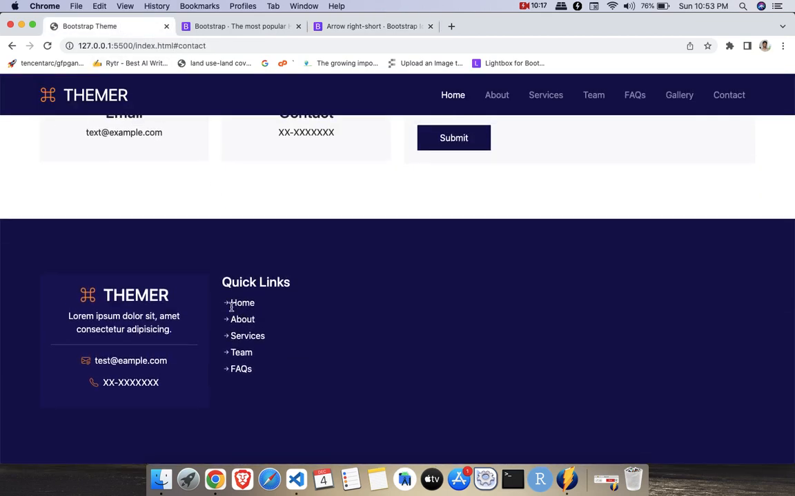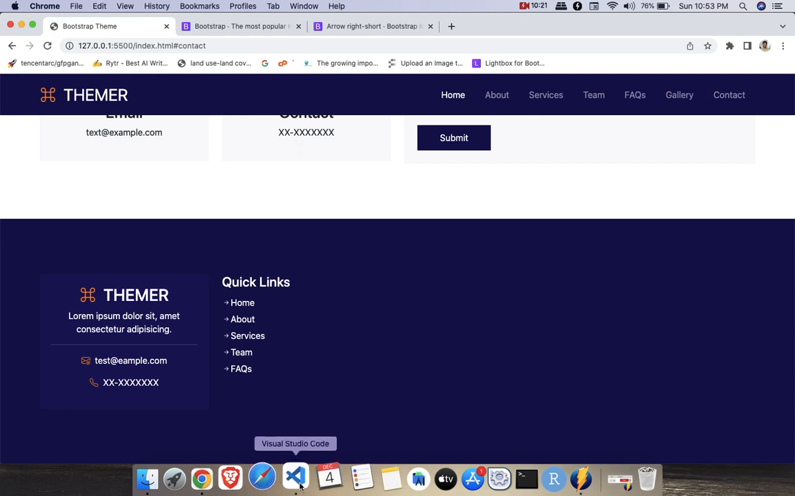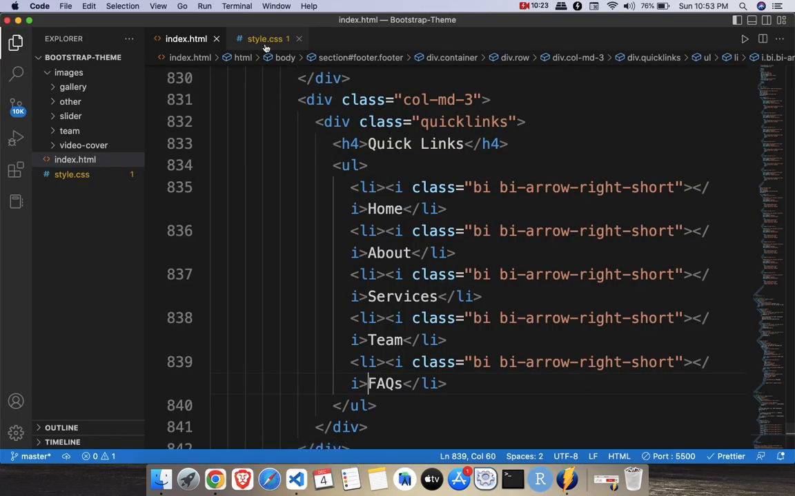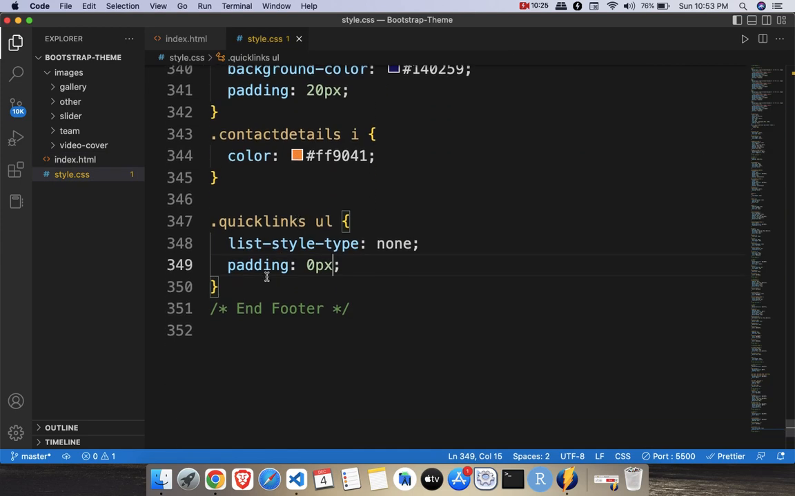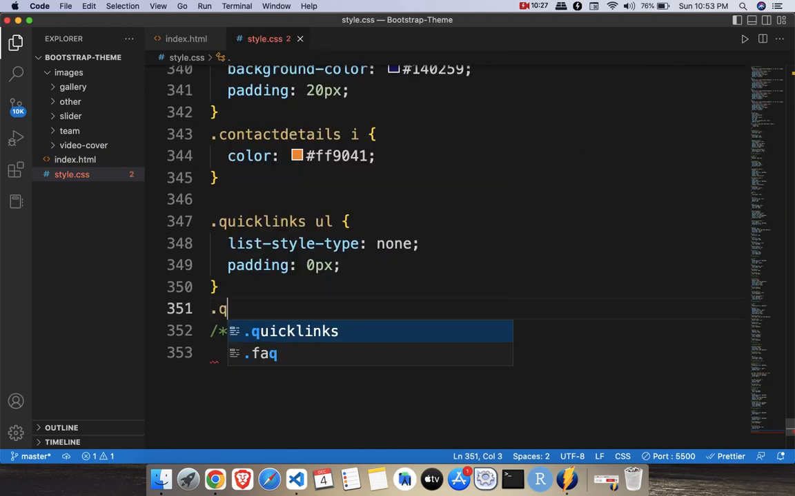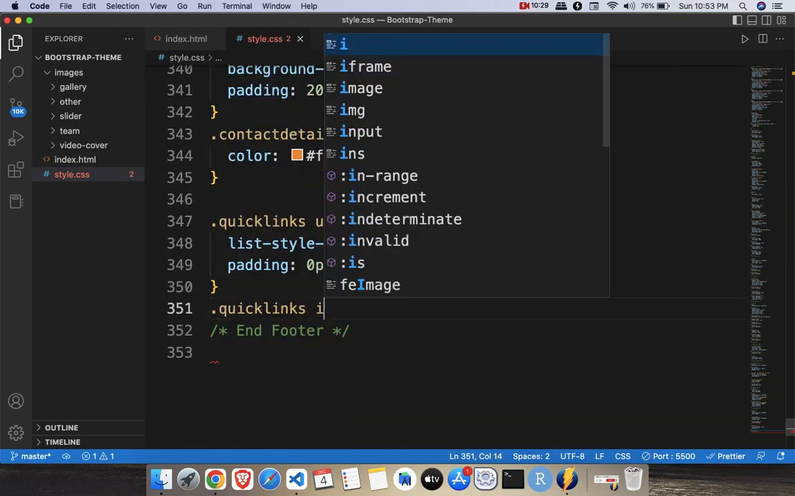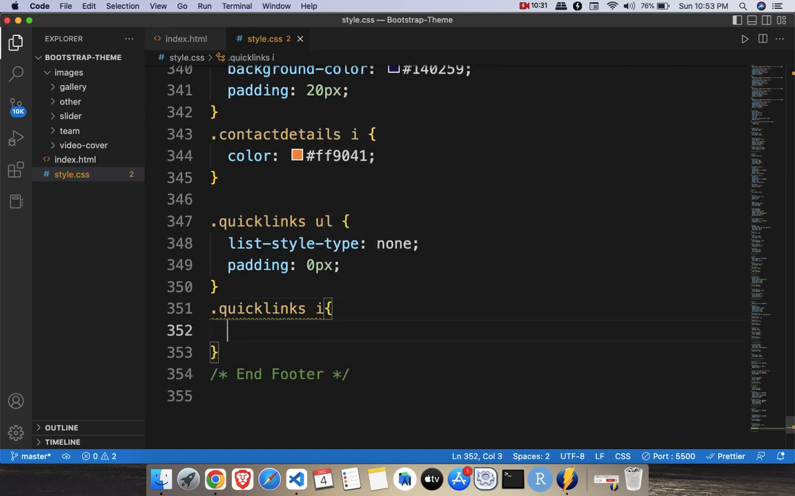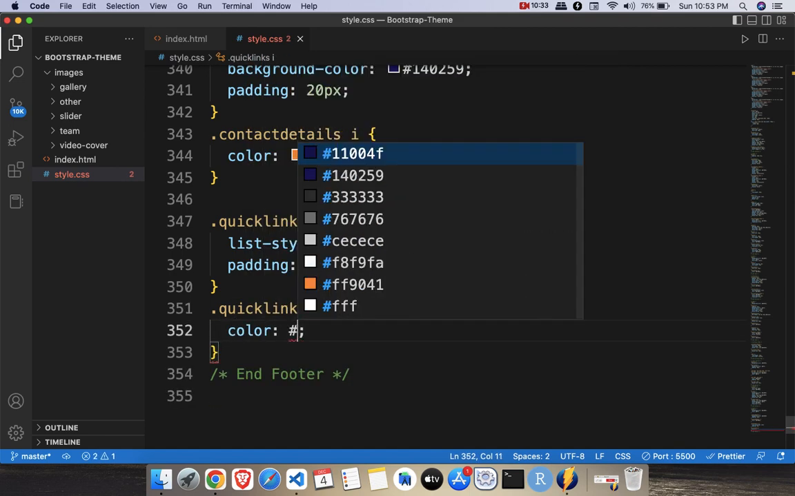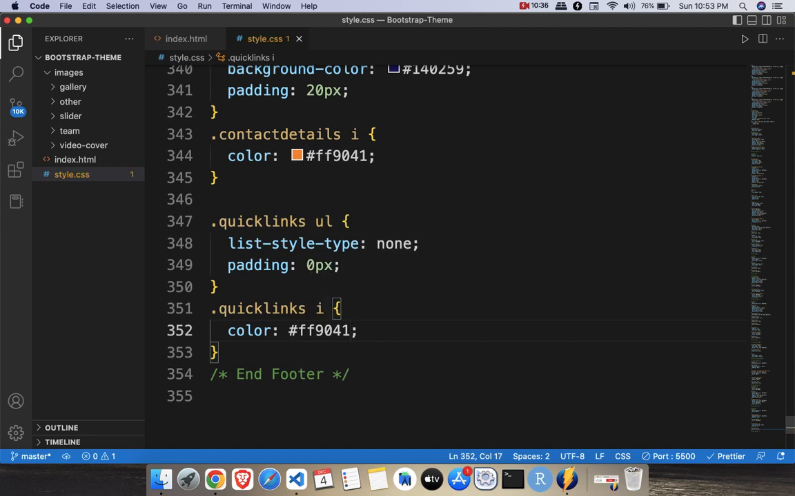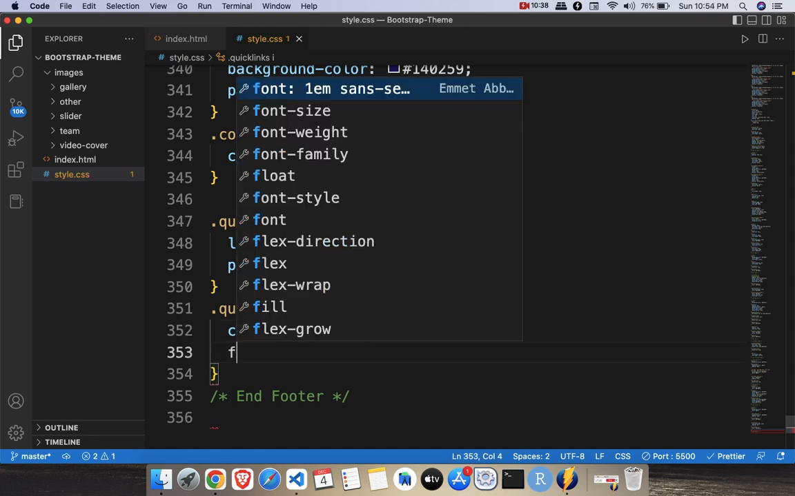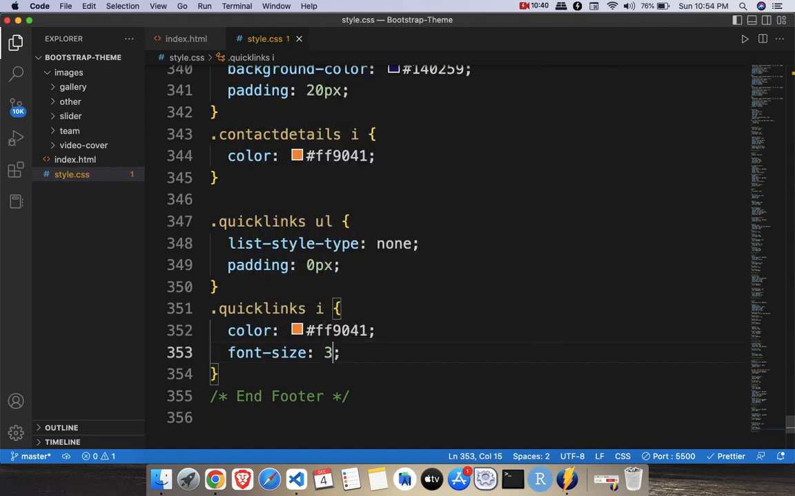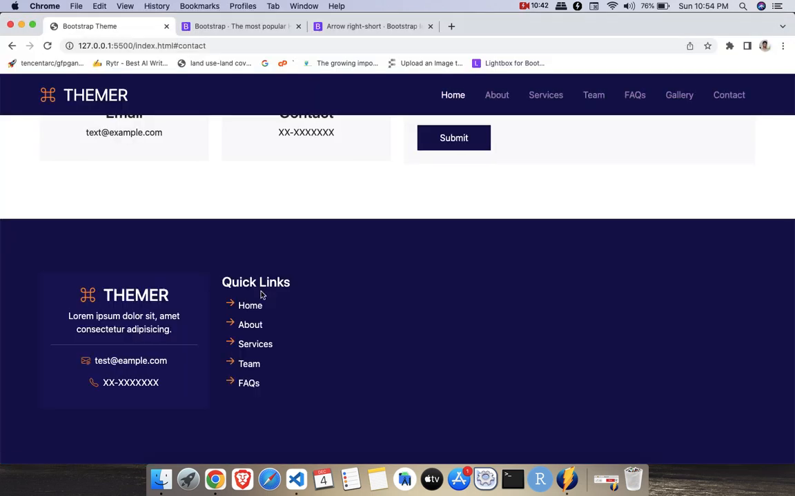So the icons are added, but those are not visible, so we want to make it a little bit bolder and larger. So again, come to your CSS file, so dot quick links. Inside this class there is an I tag. You want to make the color of it first the secondary color, which you have selected for your theme, and you want to change the font size to suppose 30 pixel. We'll see how it will look first.